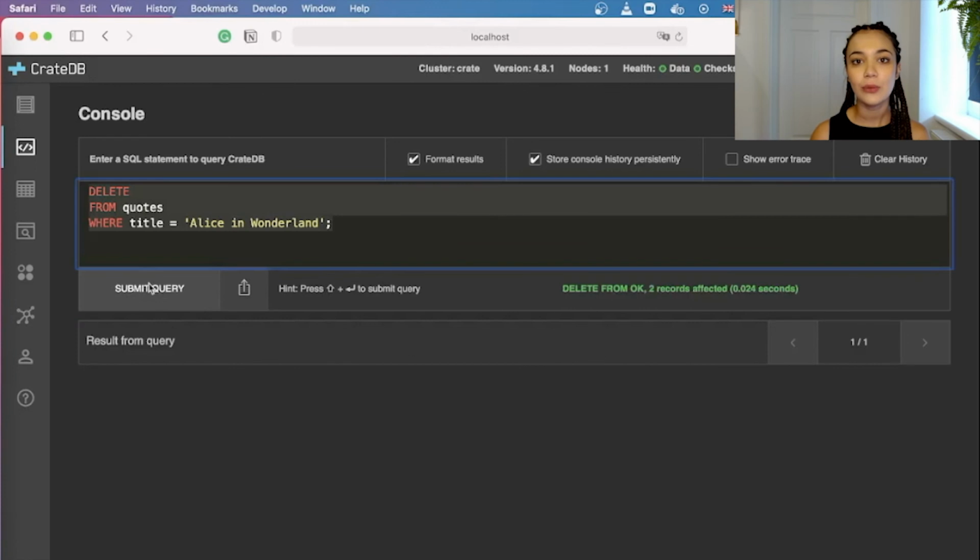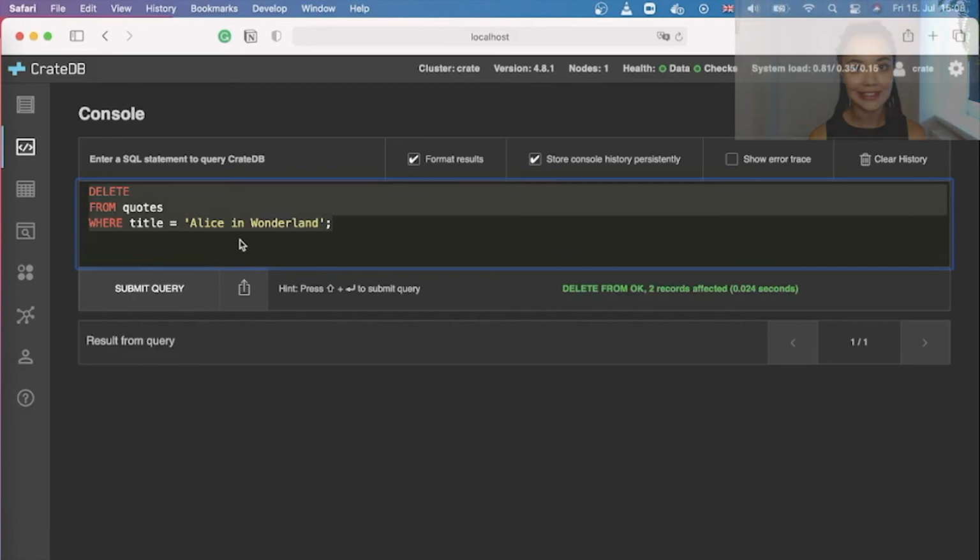Deleting records in CrateDB is done with the delete statement, where I specify the table and the conditions to delete. For example, if I want to delete all the records with Alice in Wonderland title, I run the following statement. Delete from quotes where title is Alice in Wonderland.